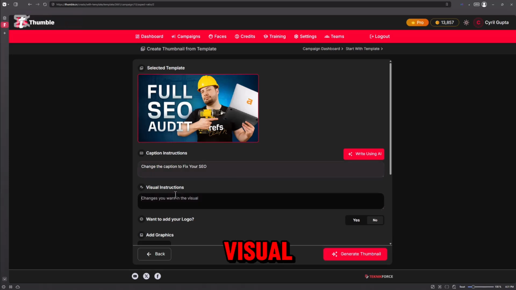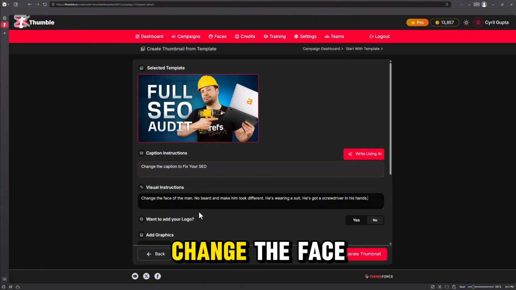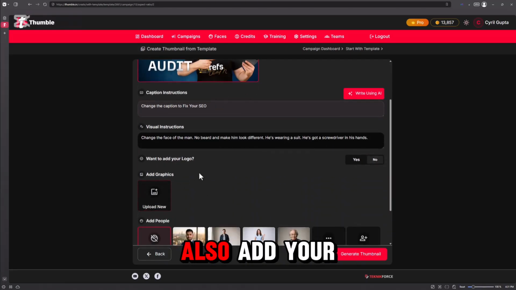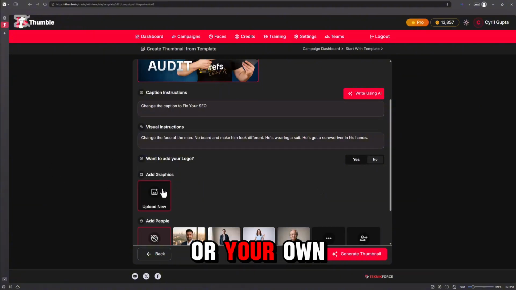Now for the visual, I want to modify the visual a little more. So I want to change the face of the man, no beard, and make him look different. He's wearing a suit. He's got a screwdriver in his hand. That's great. Now you can also add your logos. Just click on yes, and you'll be able to add a logo or your own custom graphics to the picture.